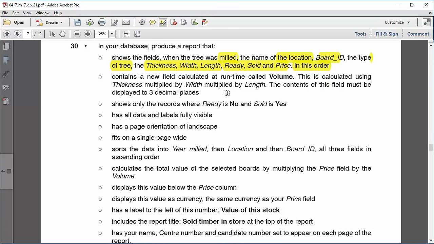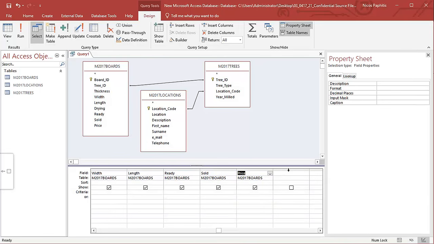Okay, now I want to create a new field called volume. And that volume field is made by multiplying the thickness, the width, and the length. So back to my query. I'm going to right click in this next empty column. So these are all the items that I've added. I'm going to go to the next one that's empty.